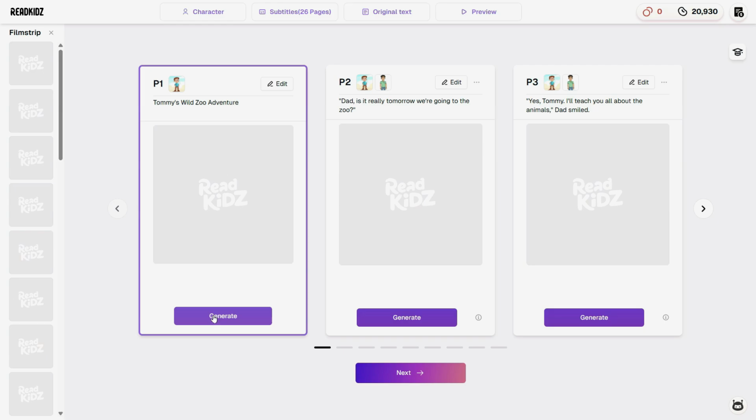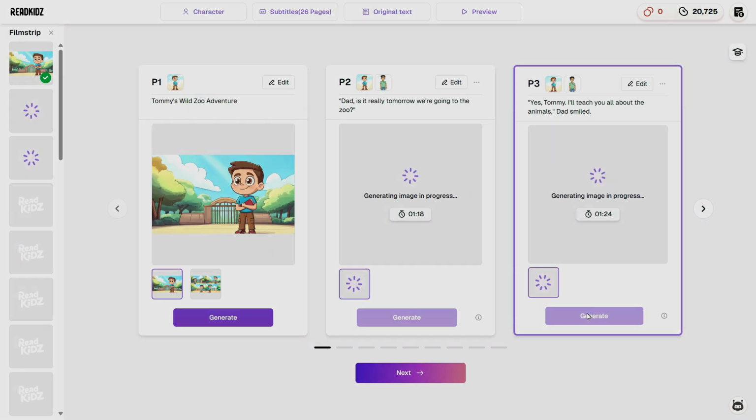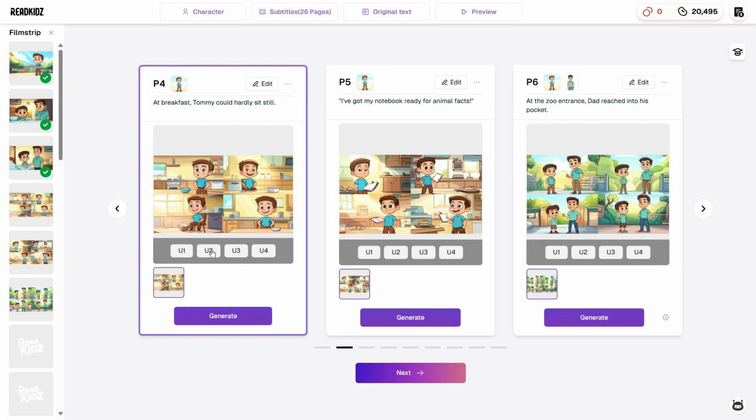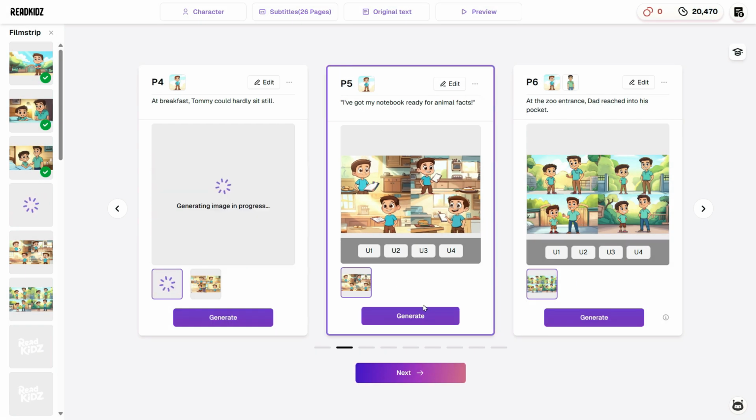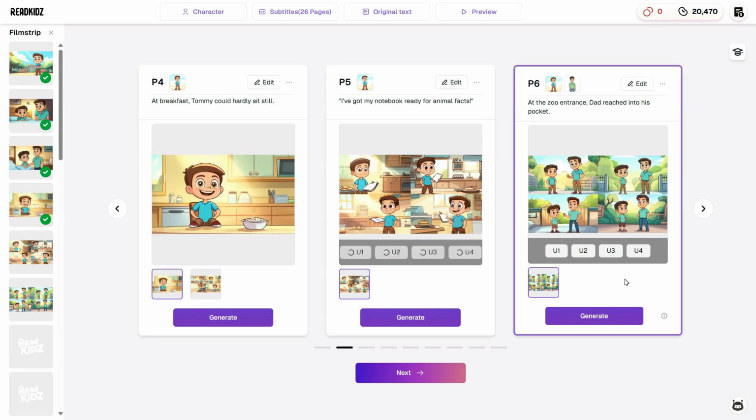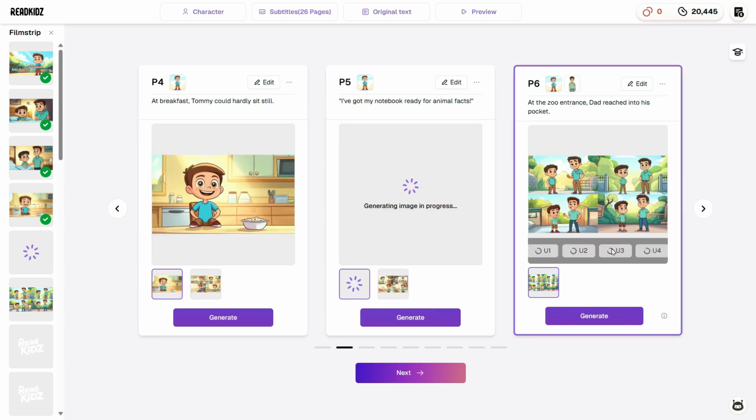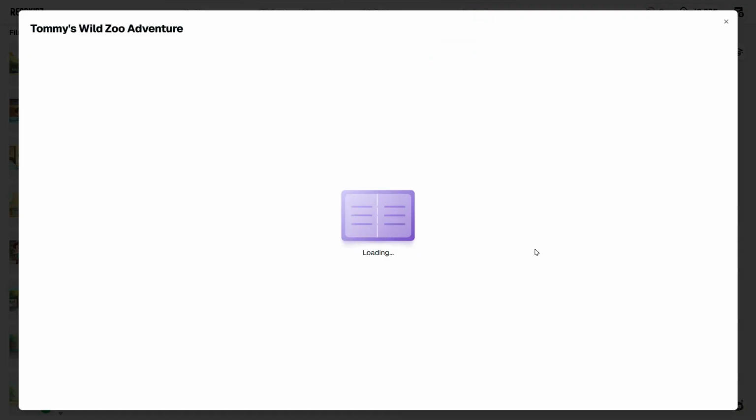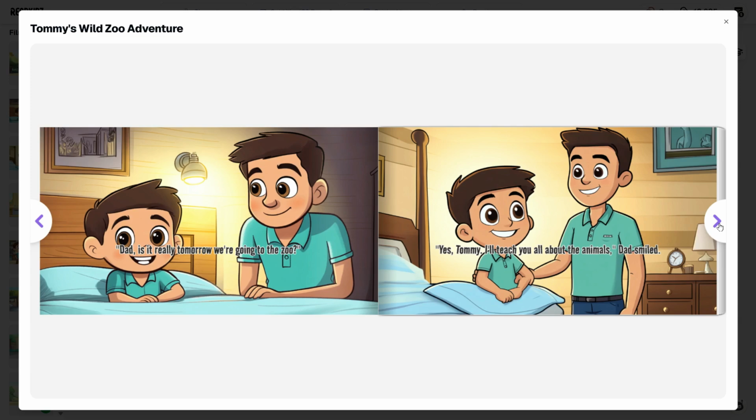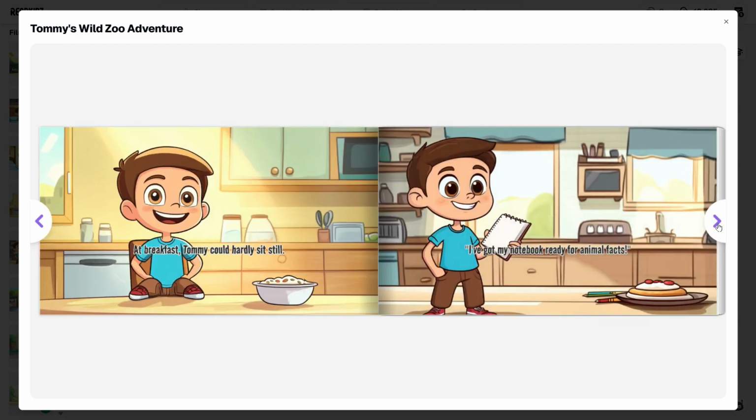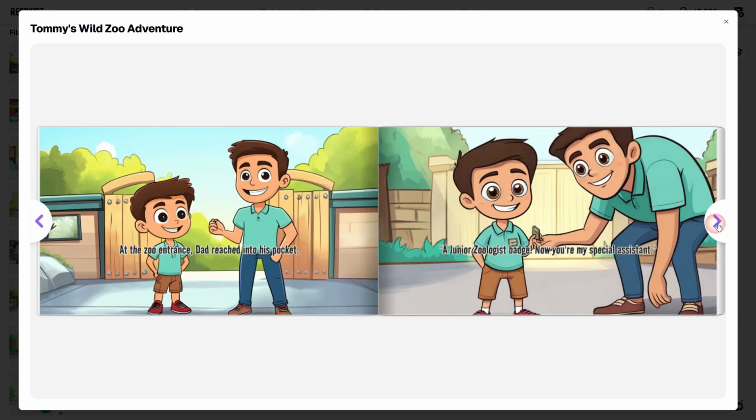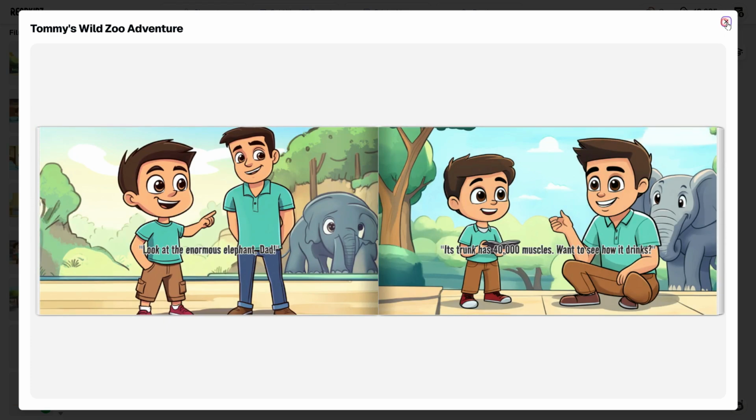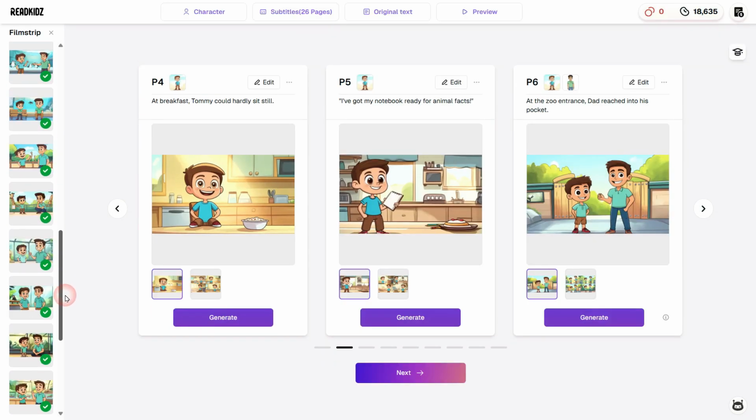It'll bring us to the next part. Now here we will generate images for each page one by one by clicking on the Generate button. In a short while, it will generate 4 images for each page in front of us, from which you can choose any image you like. Using the same method, we generate images for all the pages of our storybook. By clicking on the Preview button above, we can preview our book. After generating all the images, click on the Next button.